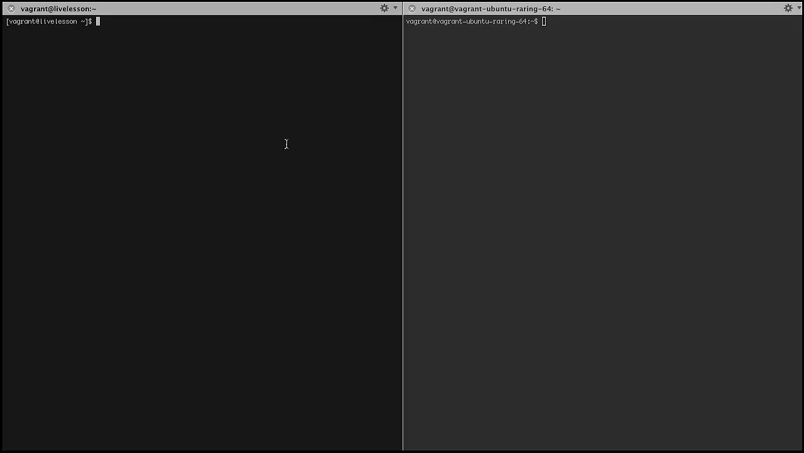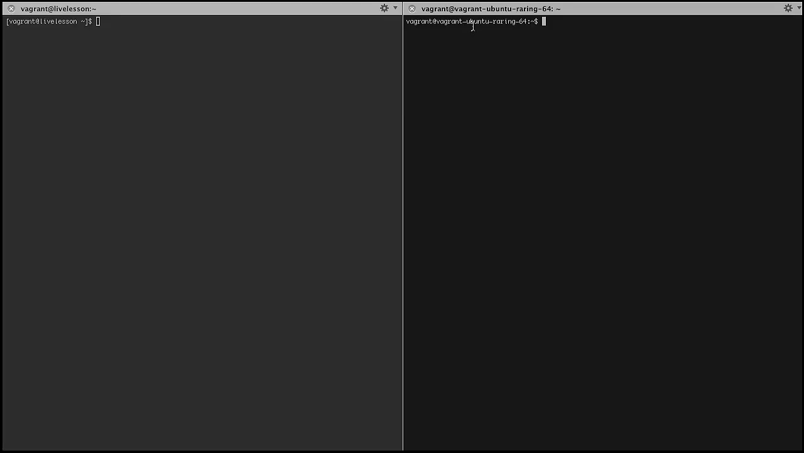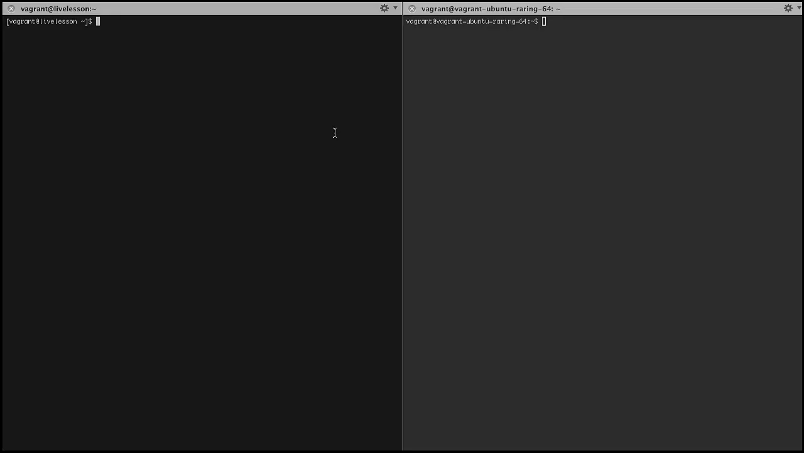So now I'm on the command line and I have two screens open. On my left is my CentOS box. We renamed it from localhost to live lesson. And on my right side I have Ubuntu. So we have the network that we depicted in the slide set up between these two hosts. We'll use that network to do some examples and troubleshooting.